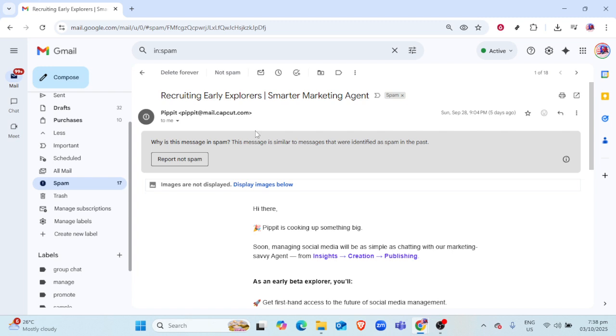One thing to note is that if you find legitimate emails frequently landing in your spam folder, you might want to check your Gmail filters and settings to verify that the sender isn't being blocked erroneously. Oftentimes, fine-tuning your settings can prevent future mishaps.